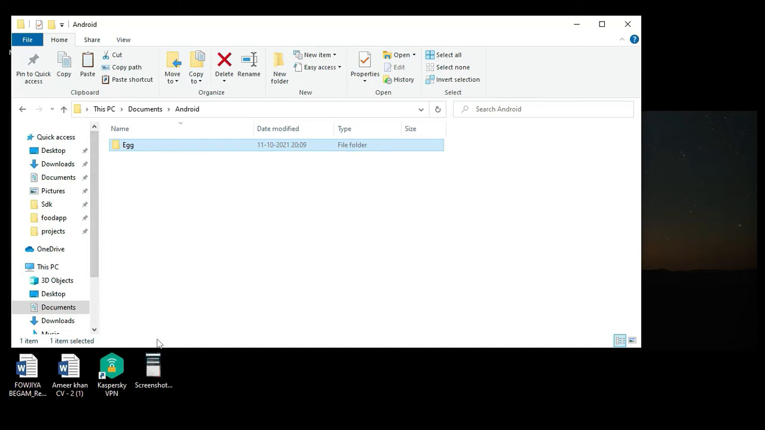Today we're going to see the demo for the egg app using Android Studio. Let's see how to start the Android app.